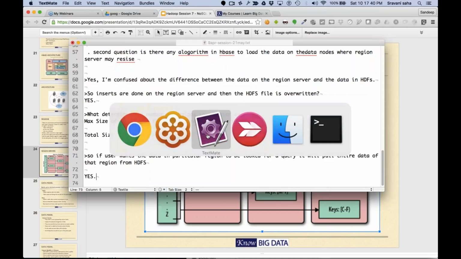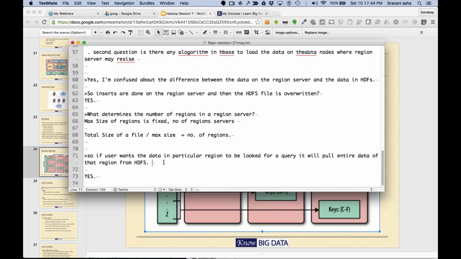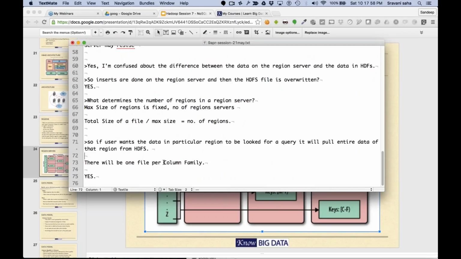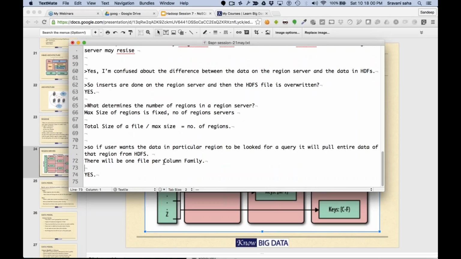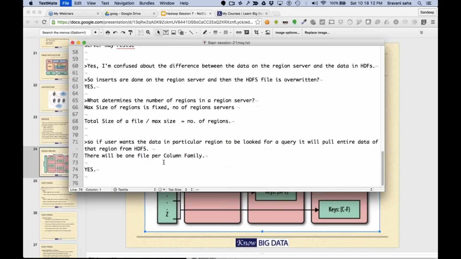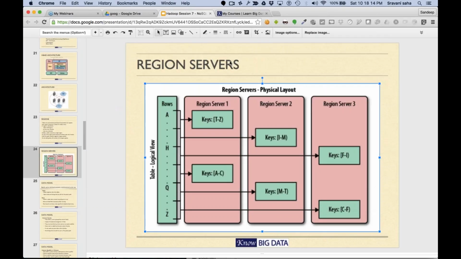We'll go into the details. Actually, there will be one file per column family, so it will be far smaller than what you're thinking. It will not be one file per region. Per region there will be a folder, and inside that folder there will be a file. You will understand it very well as we go on. If I show you the data, then you will understand more.